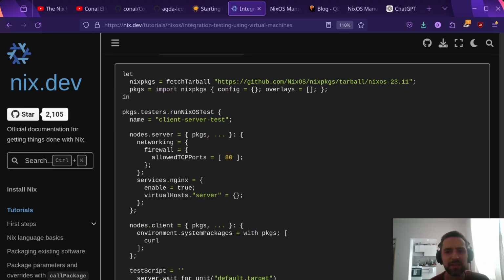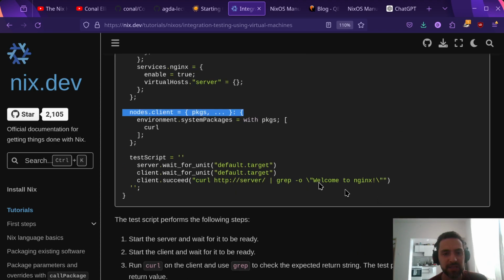So again, testers run NixOS test, name, nodes. You have a node, allow TCP port 80, and you enable services Nginx, server. Nodes, client. So this is the first run and the client. The client has curl in its packages, and the test script: default target, client succeed, curl HTTP server, grep all welcome to Nginx.